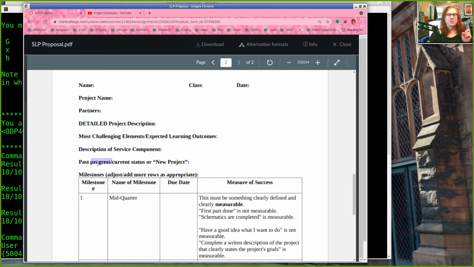If you've already started this project, if you've already done some work on a project and you want to continue that as your SLP, tell me what the past progress was and where the project is right now, or just say it's a new project.